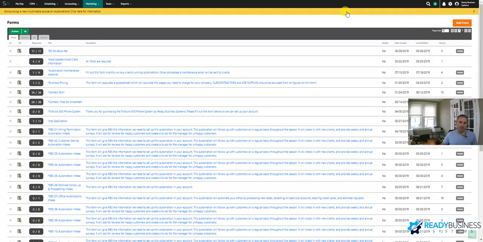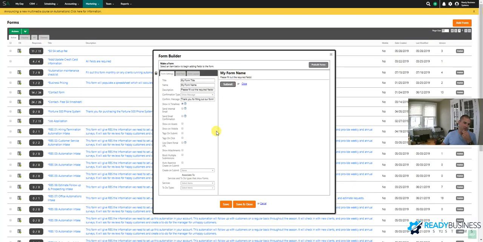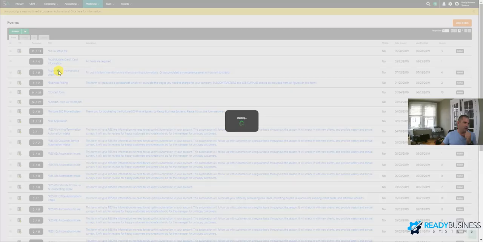So here, you have to take a training to activate forms, but once it's activated, you can add a form here. It'll bring up a box. But I'm going to show you one that's already created. So the one I'm using down here is this automation maintenance checklist.